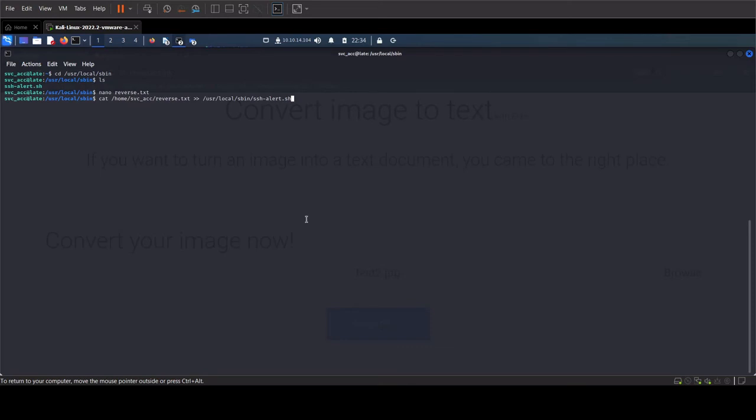So I'm going to concatenate this in the home directory. Not in the home directory. So it is also in the reverse.txt, right? So I can use the same cd and cat.